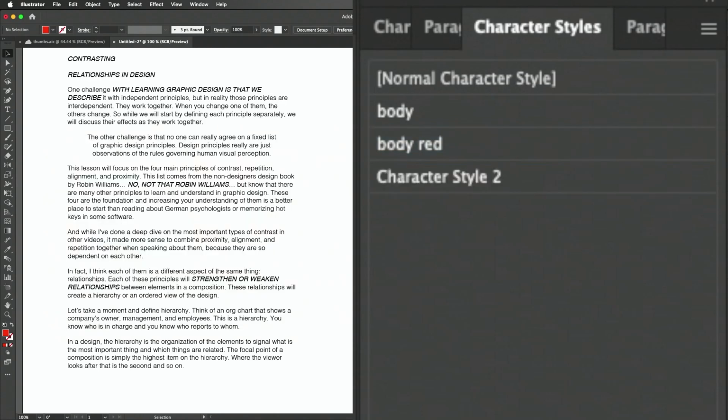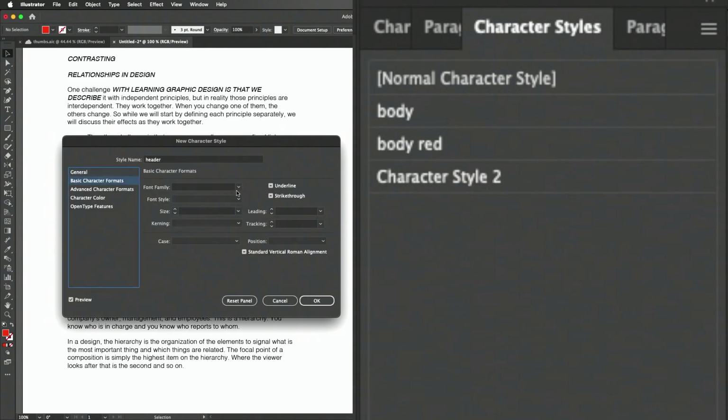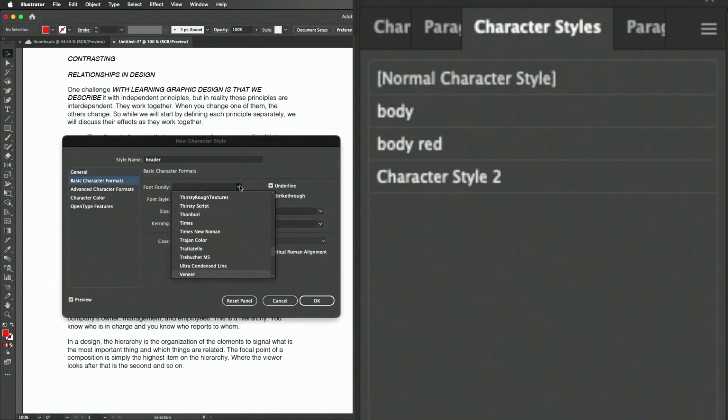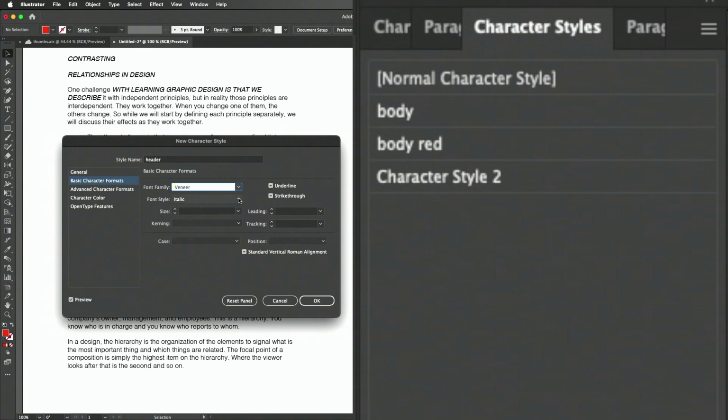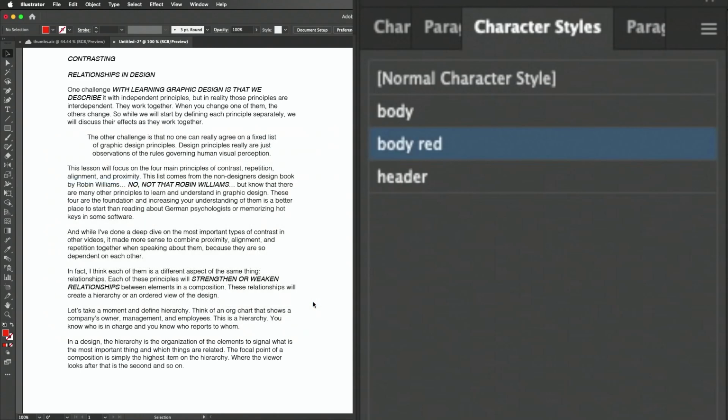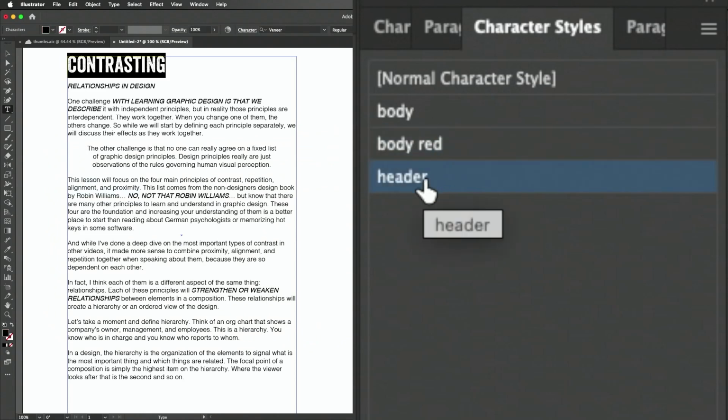I'm going to add one called header. Okay, and I'll go font family, and let's go veneer. Okay, and I'll make it regular, and let's go bigger. Okay, and then I'll click OK. And then I can come in like this, and I can take this, and I can select this, and choose header, okay, and it applies that.